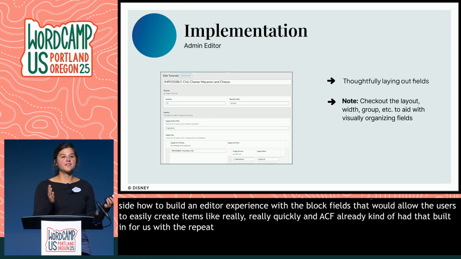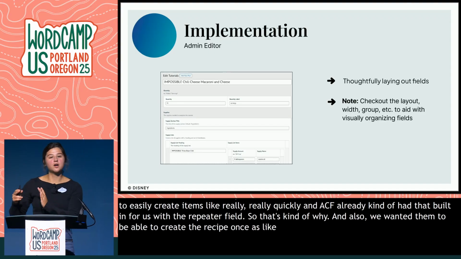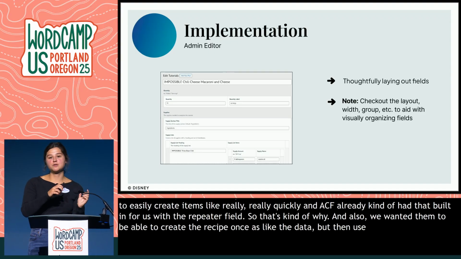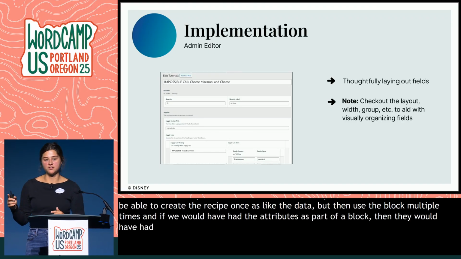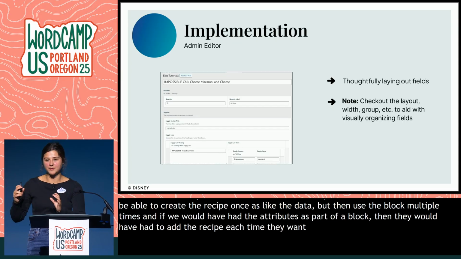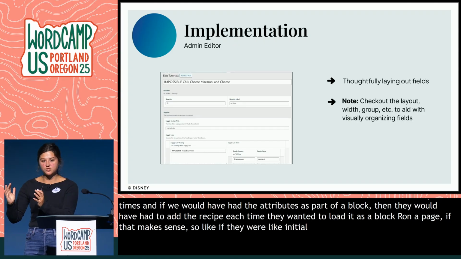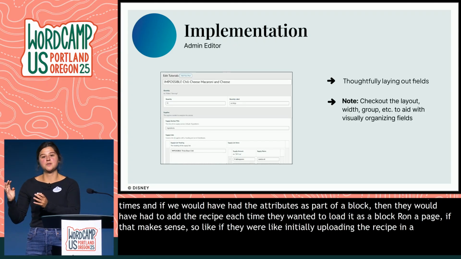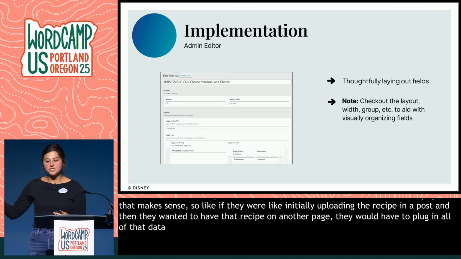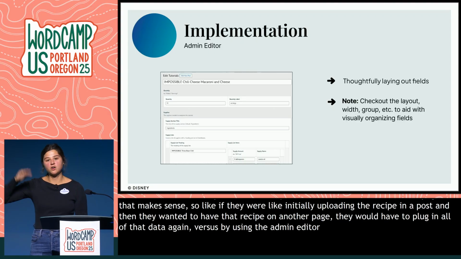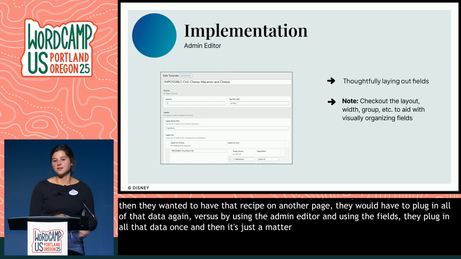And also we wanted them to be able to create the recipe once as the data, but then use the block multiple times. If we would have had the attributes as part of a block, then they would have had to add the recipe each time they wanted to load it as a block on a page, if that makes sense. So if they were initially uploading the recipe in a post, and then they wanted to have that recipe on another page, they would have to plug in all of that data again, versus by using the admin editor and using the fields, they plug in all that data once, and then it's just a matter of adding that block in the block editor, and it populates it and does everything for them.